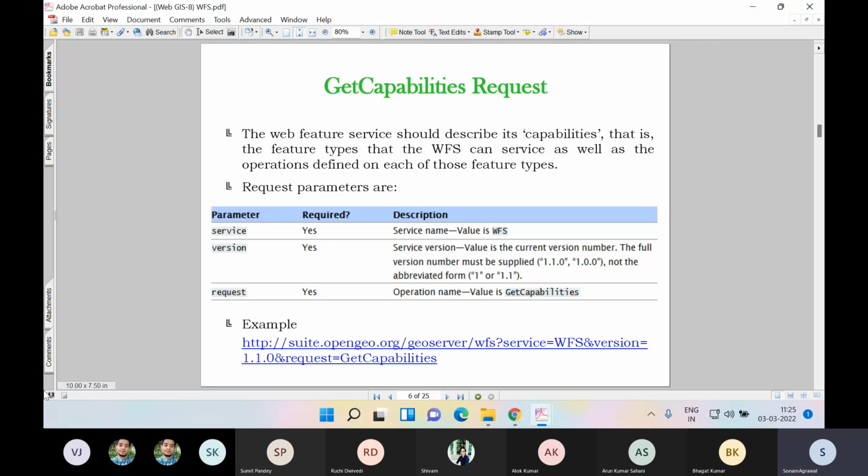Okay, so Praveen. Yes, ma'am. What will be the answer? Ma'am, service section and capability section. And three subsections: request, exceptions, and layer. Okay, good. So these are the sections and subsections of WMS get capabilities.